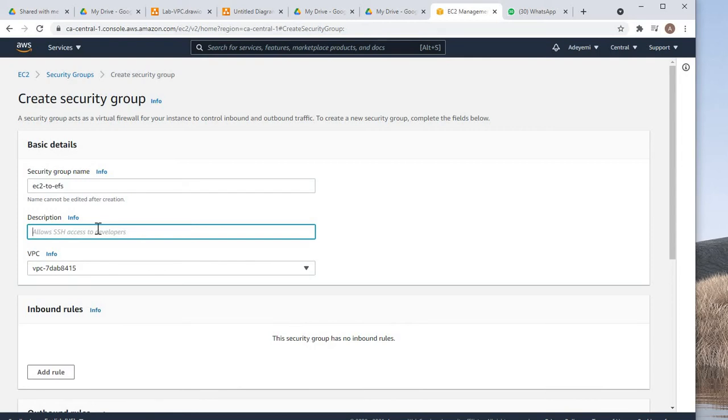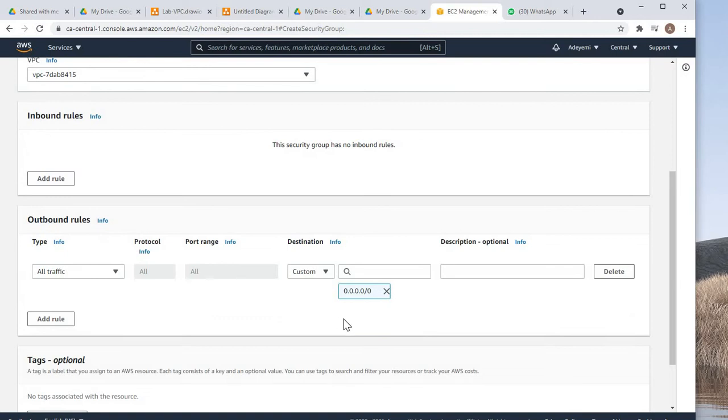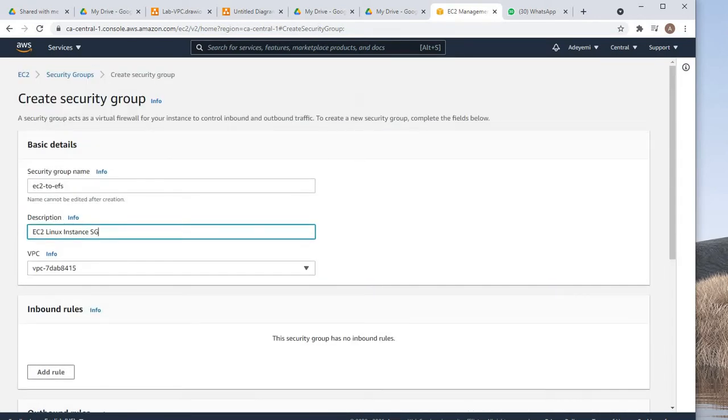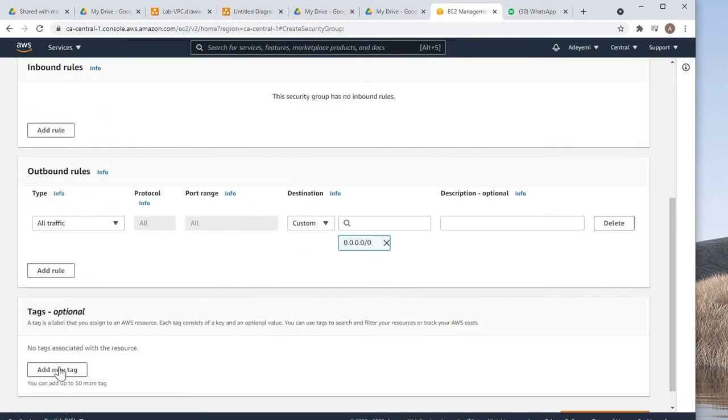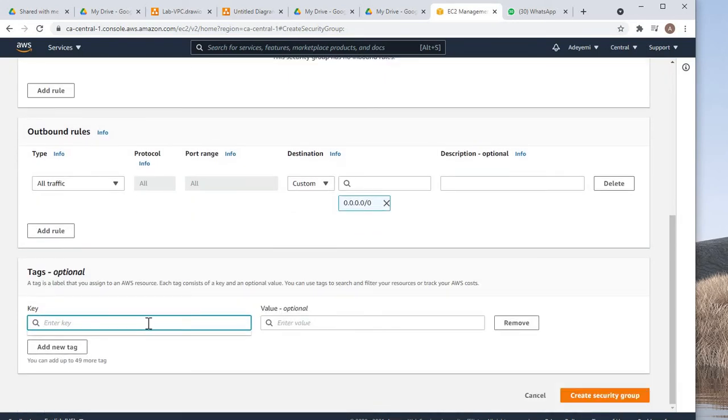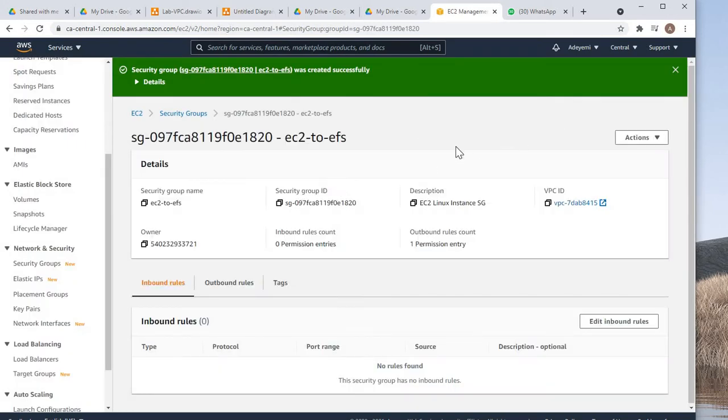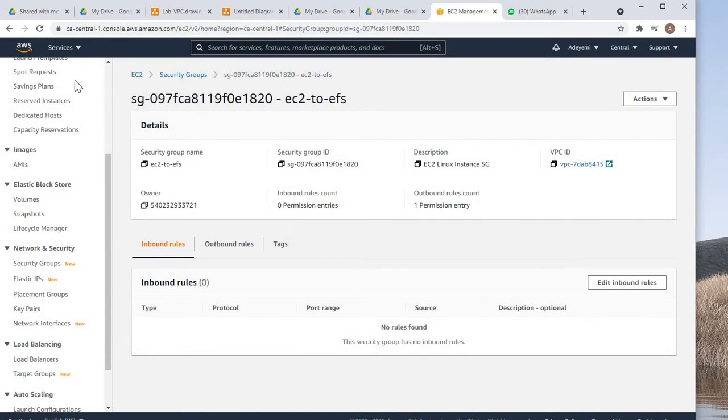Let's give it a name, say EC2 Linux instance security group. Again, we are not adding a rule, but unlike what we didn't do the other time, let's add a tag now so that we can give this a name. Let's repeat what we have done up there and give it a name. So here, let's create the security group, EC2 to EFS, as the second security group.